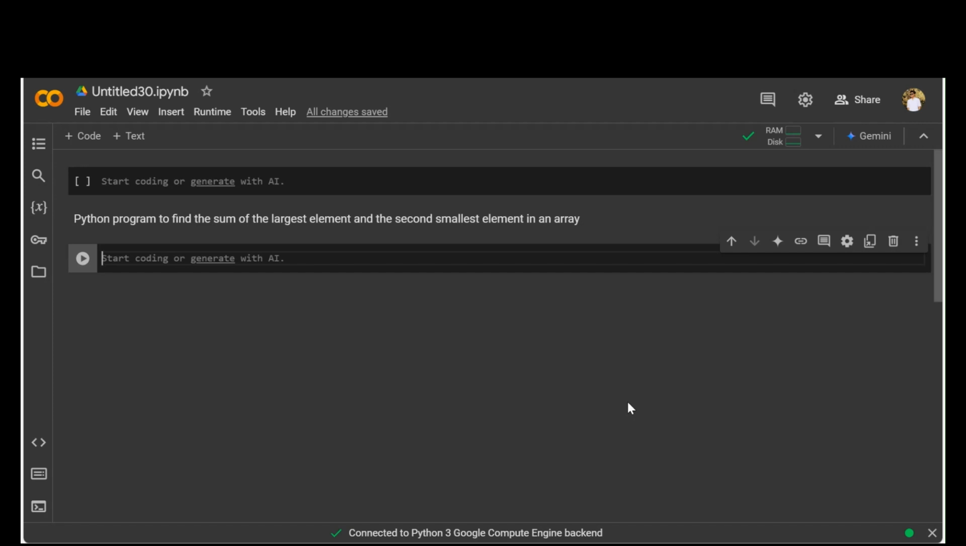So today's question is quite a basic one that has actually been asked before for the role of Python developer in the initial rounds. And the question is basically: write a Python program to find the sum of the largest element and the smallest element in an array. Okay, so let's understand what the question is.